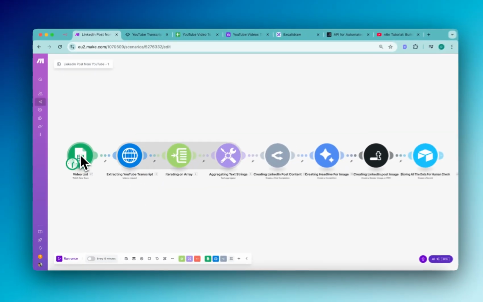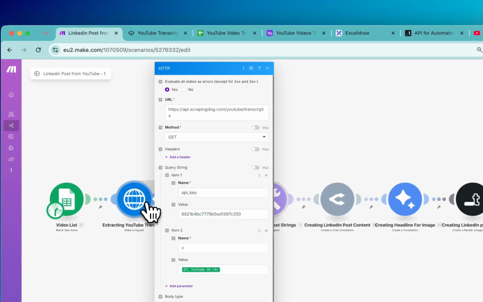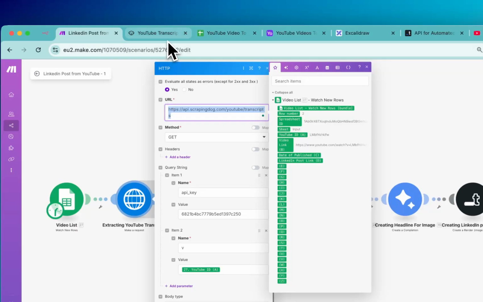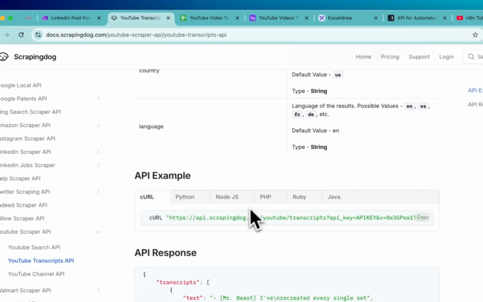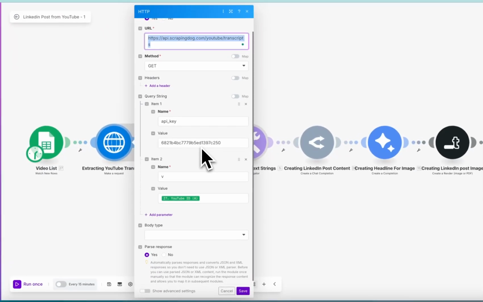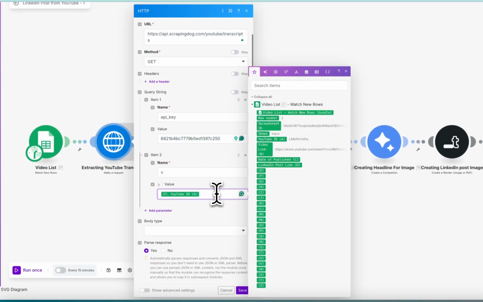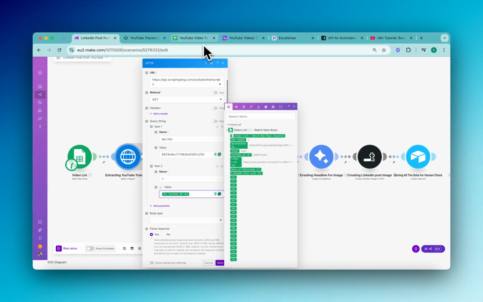So our first module gives the video ID to our second module, and the second module is extracting the YouTube transcript. Here we are using the Scraping Dog transcript API. This is the endpoint of this particular API, as you can see from here. And the two necessary parameters are the API key and the video ID, which we are taking from our Google Sheets.